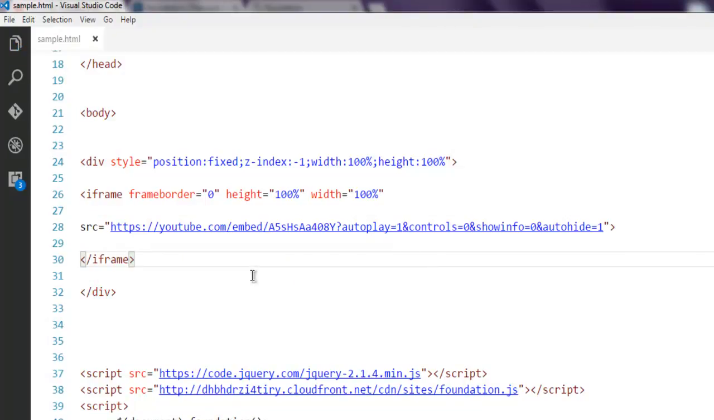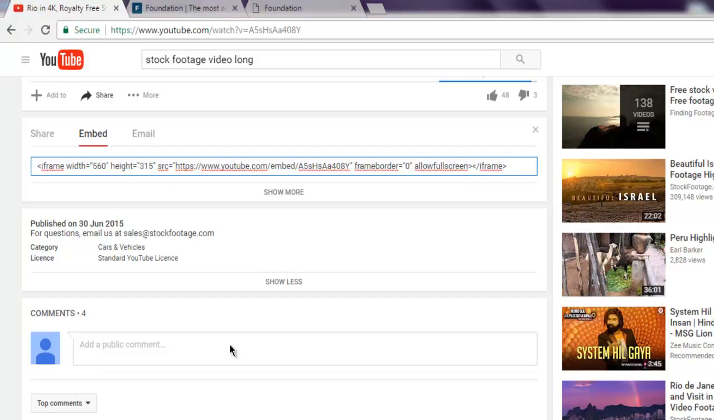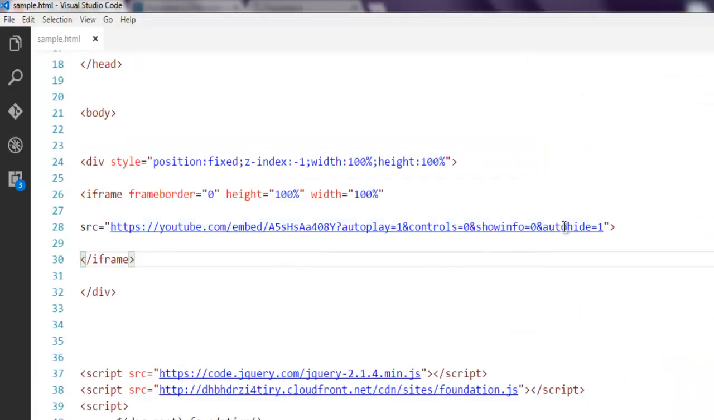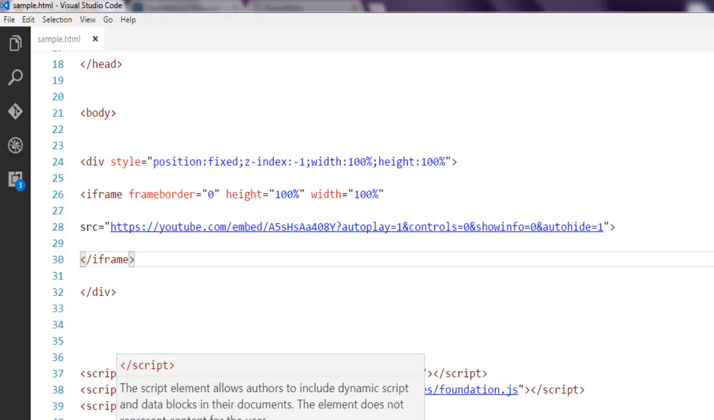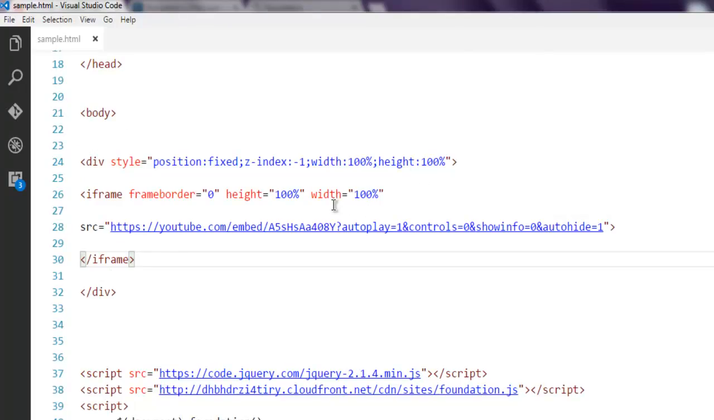Okay, note that I have modified this path a bit. Here what I have done is, instead of adding this embed code as is, I have allowed full screen parameter, but I have instead used auto hide to 1, show info to 0, controls to 0, autoplay to 1, auto hide to 1. Okay, you can also allow full screen. Okay, simply set that parameter inside your iframe.